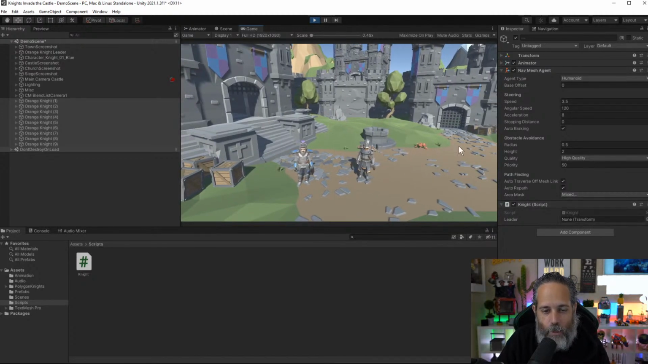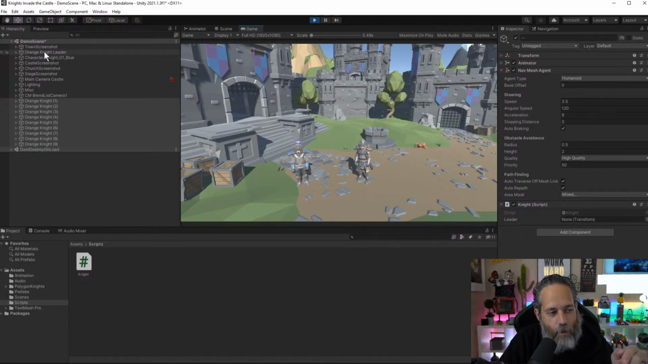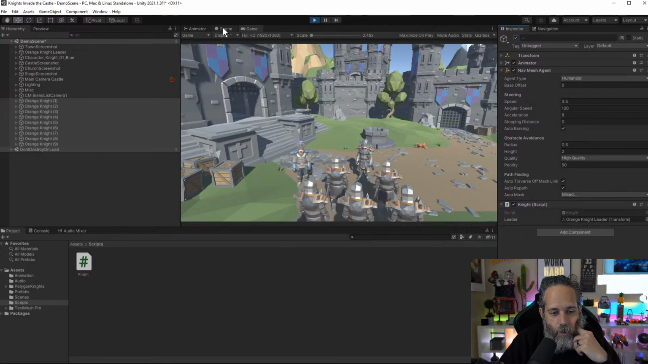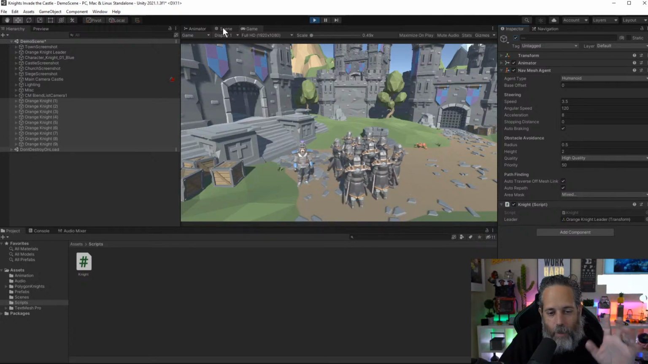Look at that. The leader transform's not set. So luckily, I said that we could use OnEnable because it has a neat little bonus effect of being able to reuse it. Let's go grab the orange knight leader in here, drop it in, disable, re-enable, and see if our guys walk over there. There we go. We can see him kind of sliding over, and it worked. So it kind of worked.